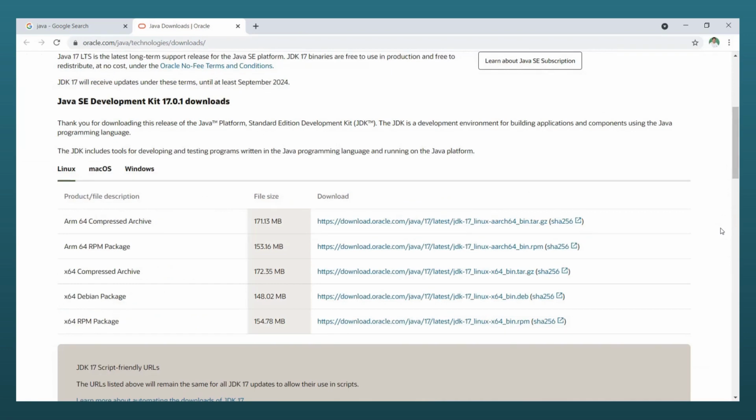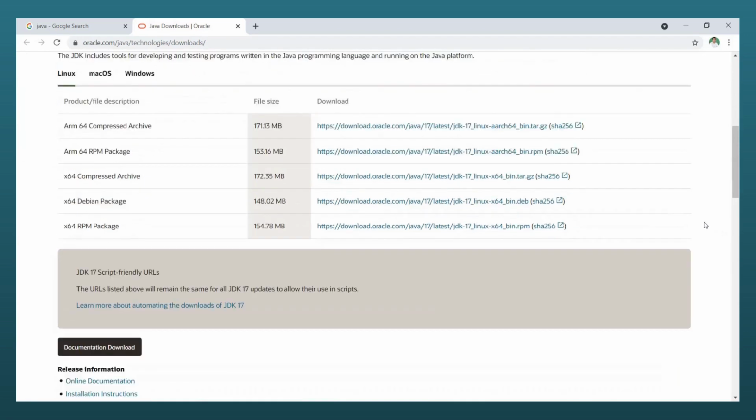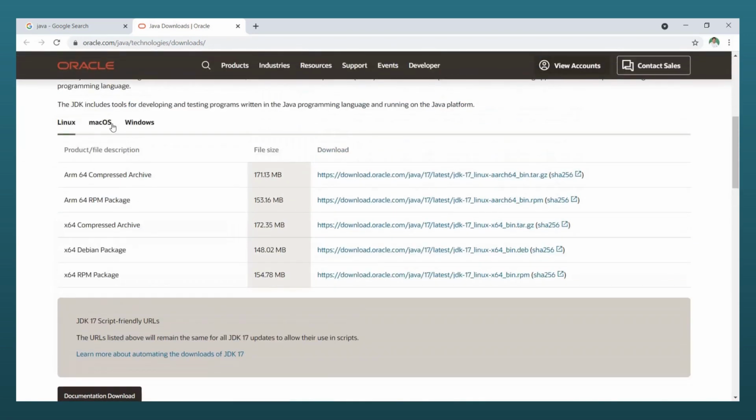If I come to the bottom of the page, just to see where my cursor is, here many operating systems are specified: Linux, Mac, and Windows. My target is to install Java 17 on the Windows operating system. So these are the download links, and when we click, Java 17 will download.